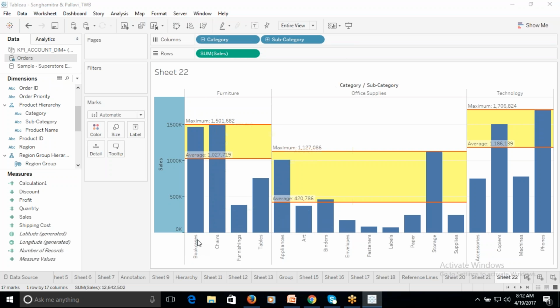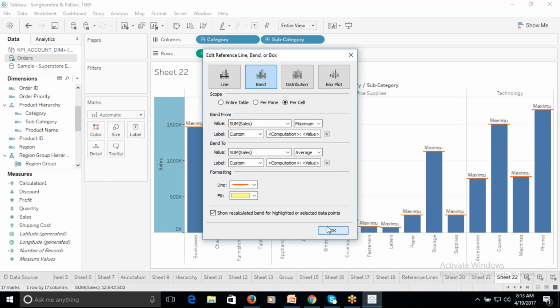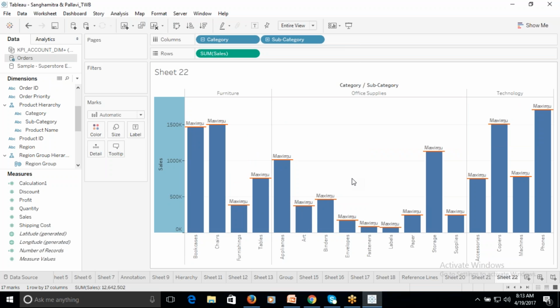Here you cannot select per cell. If I select per cell, there is no meaning, right? We need to put another field. If you are using per cell, you have to use it in this. If we have four, it will show maximum to minimum. See, I will show you now. Put it in the color, yeah, absolutely. Then it will work. For this it won't work.